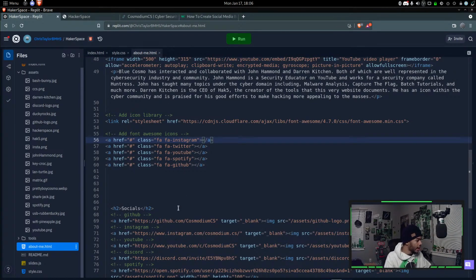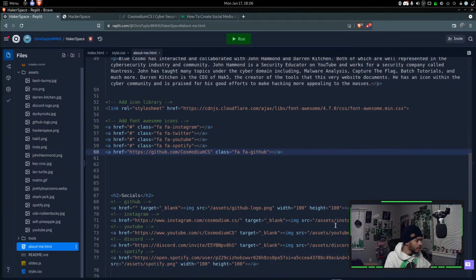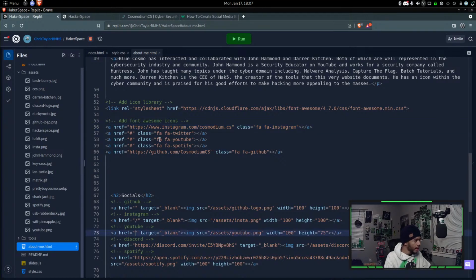So let's get our hrefs. For GitHub, it's right here. Let's Control X and then GitHub. So let's replace this hashtag with our GitHub link. What's next? Instagram. Let's Control X with this. And then, what's this, Instagram? There you go. And then we have our YouTube. So Control X with our YouTube, and then paste that here.